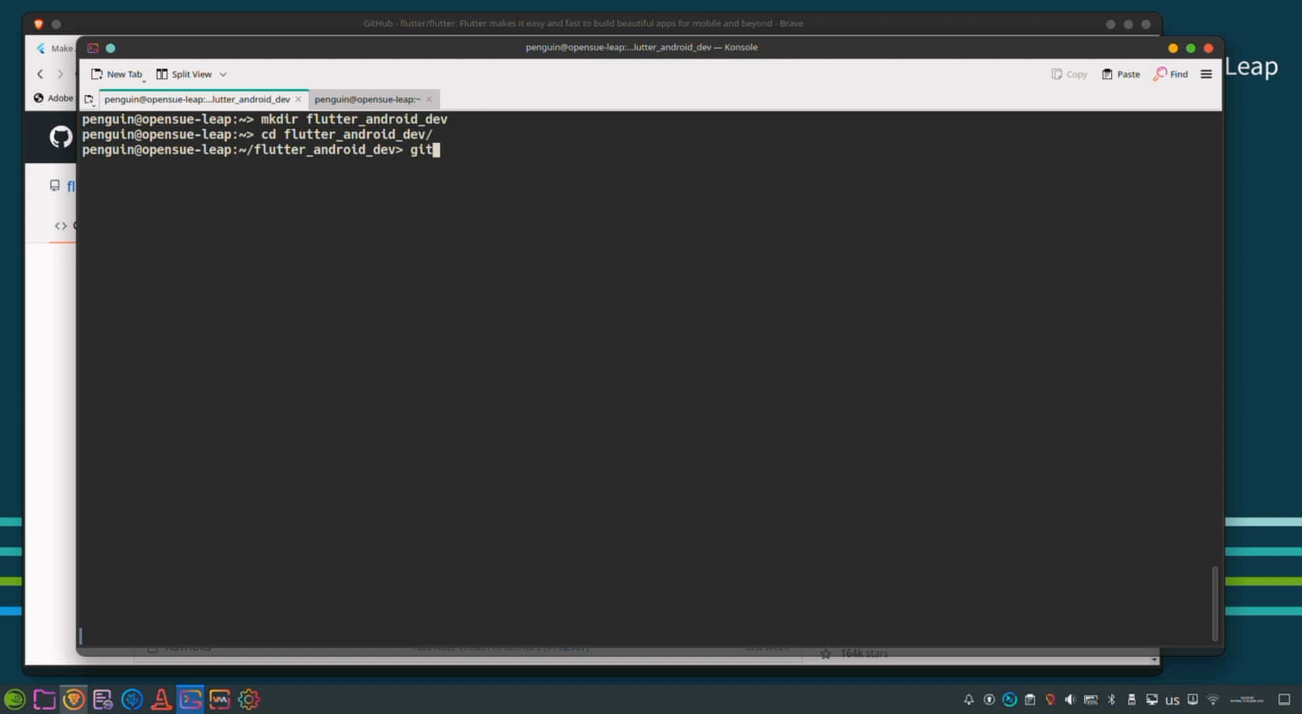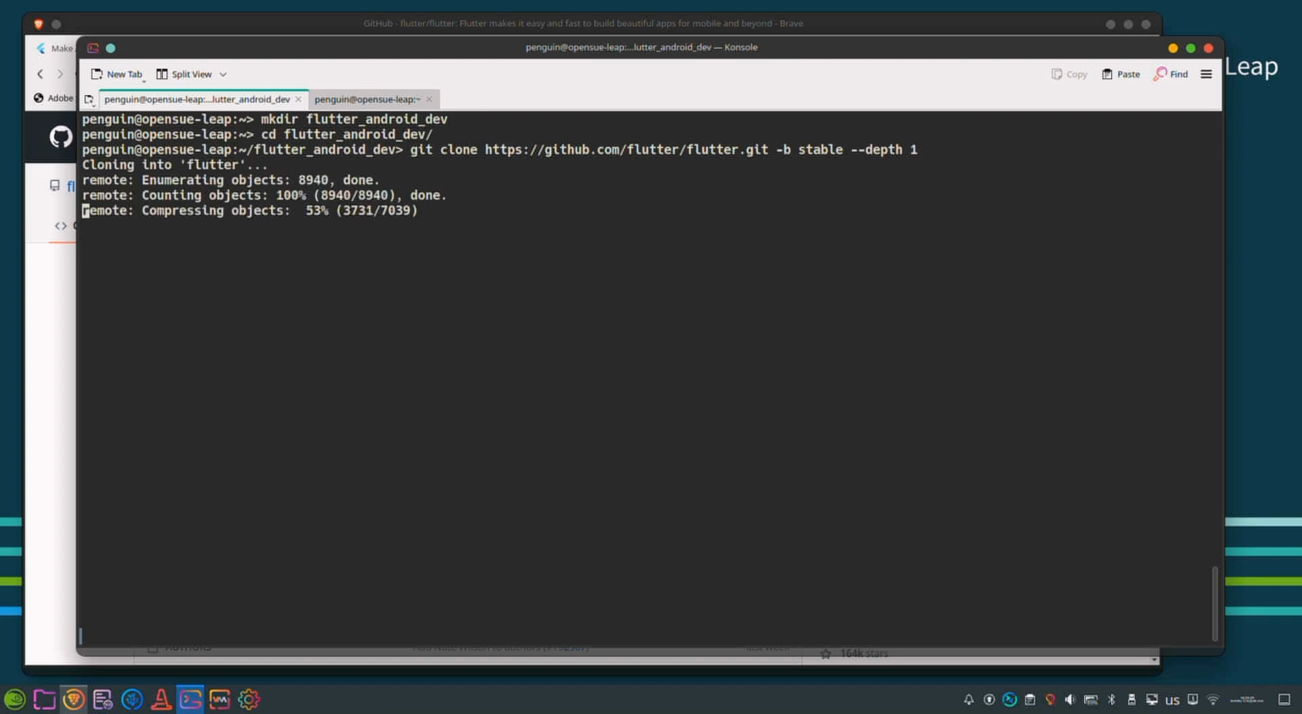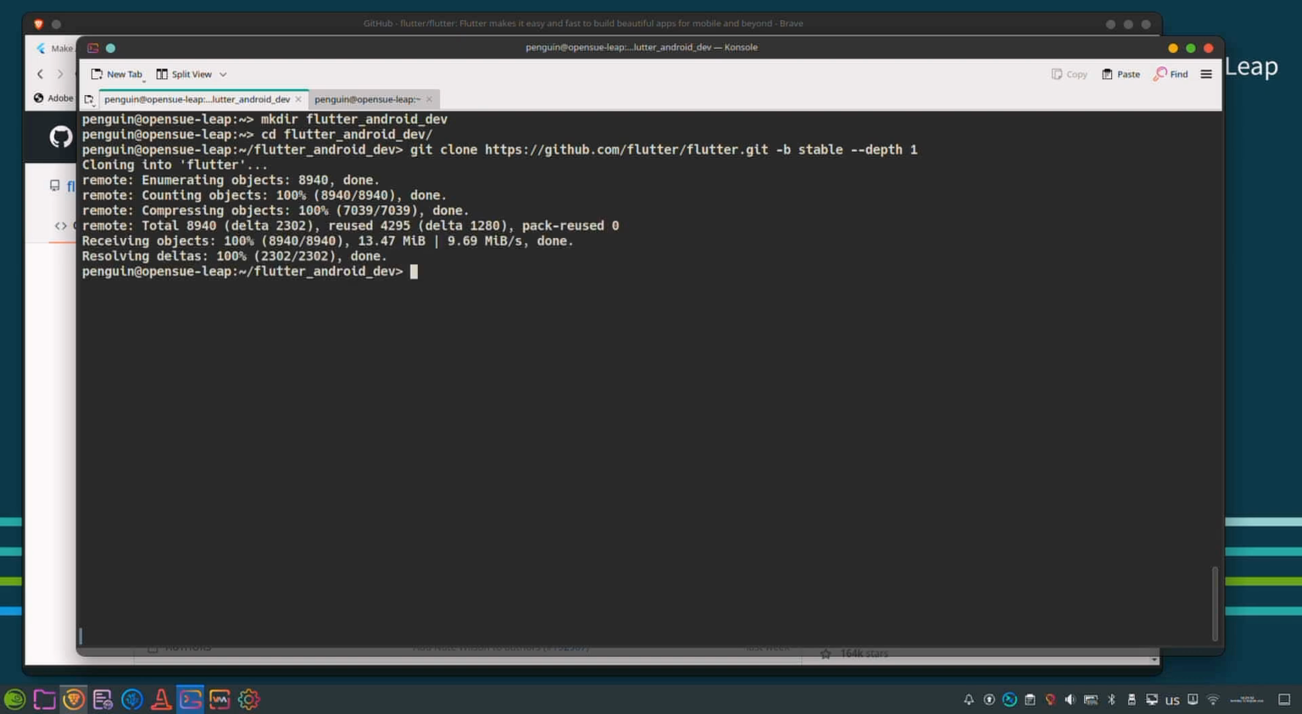Okay, so git clone and paste what we copied, -b for branch stable. Okay, and we have to add --depth 1. Okay, and I hit enter. Now Flutter source is going to be downloaded to my folder as we have it here.